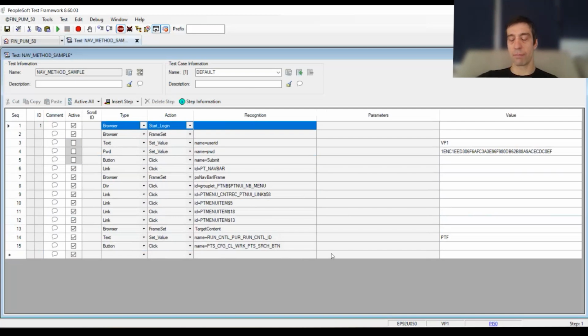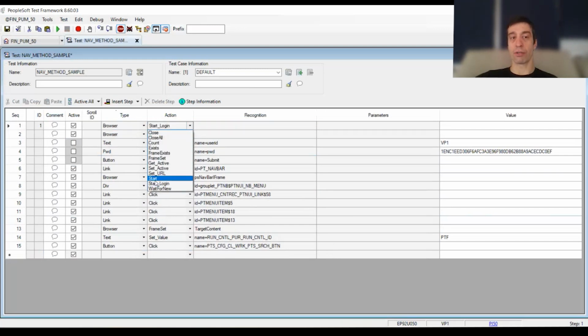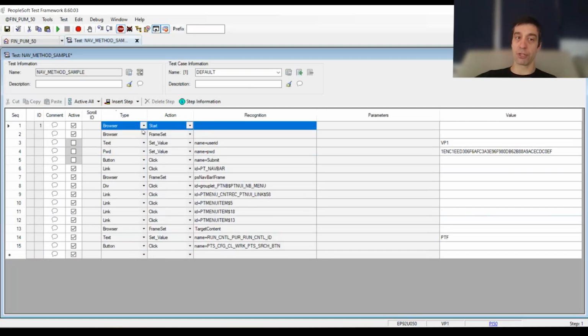If you go into your PTF environment, go to People Tools, Lifecycle Tools, Test Framework, configuration options, you can actually make it so it starts as browser start. Okay, and that's actually my preferred method, is to use the browser start and have these enabled.